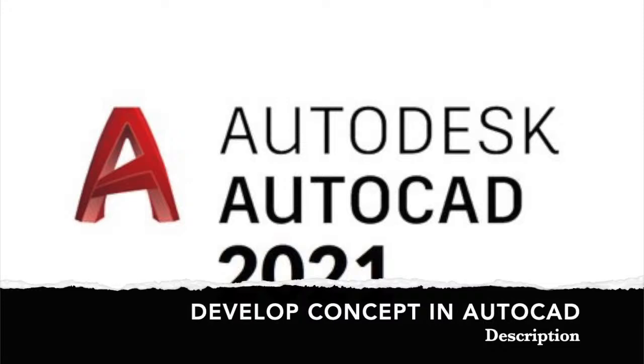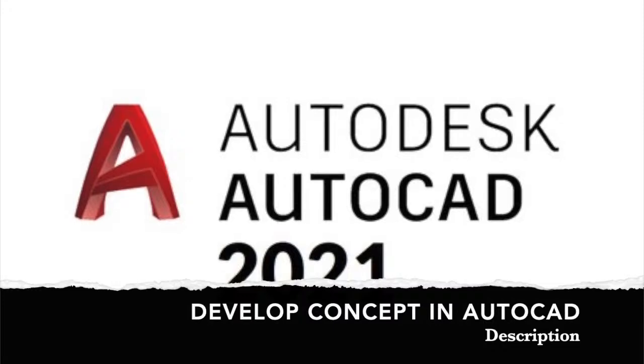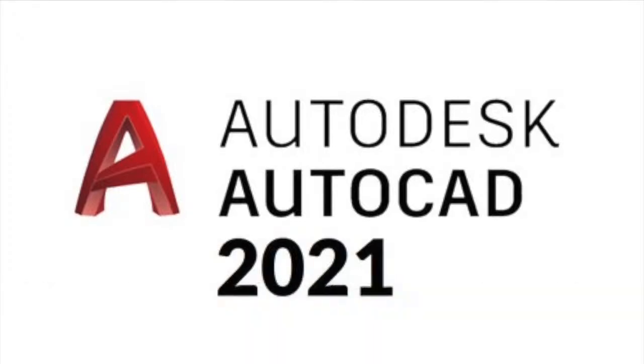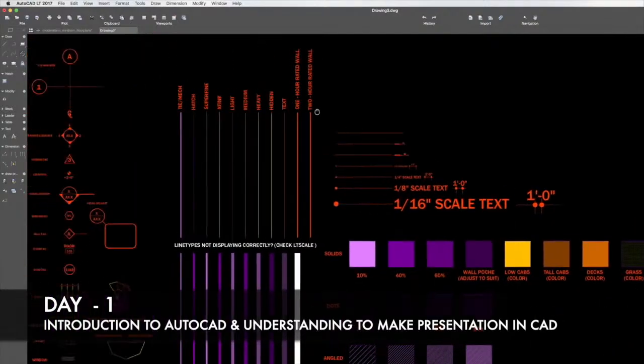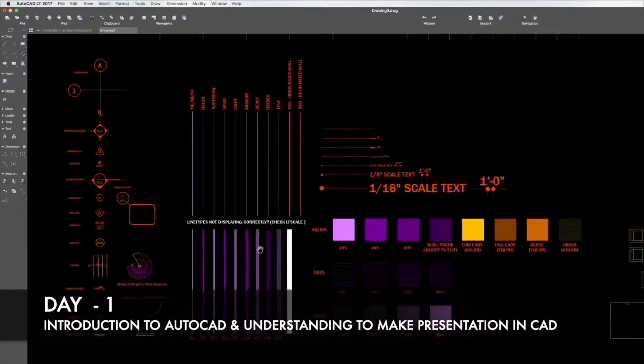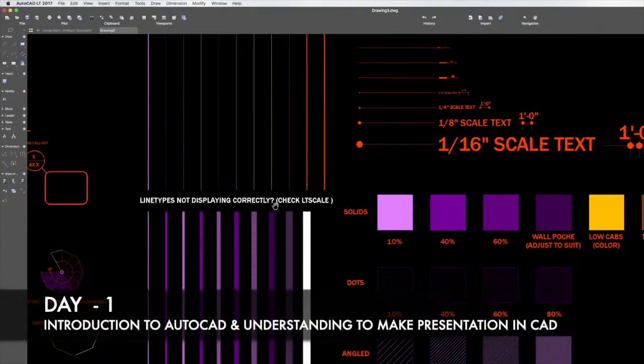AutoCAD is an old and dominant player in the architecture software industry. It is also well known among students and professionals, so you are unlikely to face any compatibility issues while transferring files. It's a very old software, maybe 30 years old or more. If you adjust the user interface and start experimenting with layers and line weights, you will get a decent drafting, as you can see here on my screen. This is what we will learn on the first day of the workshop.